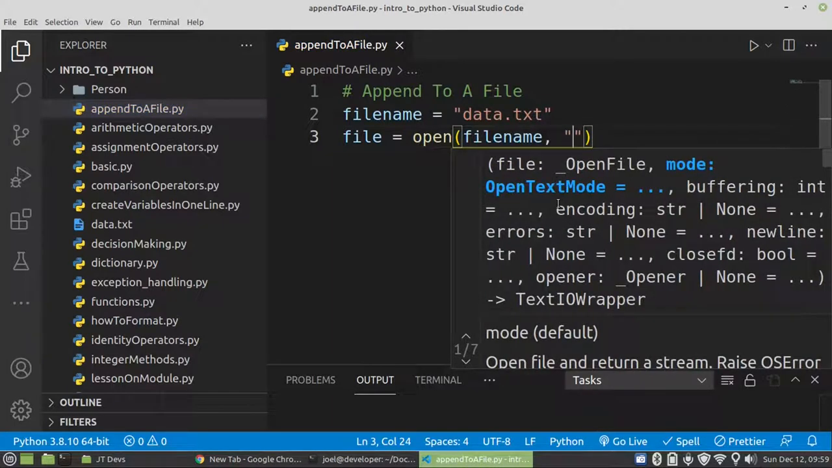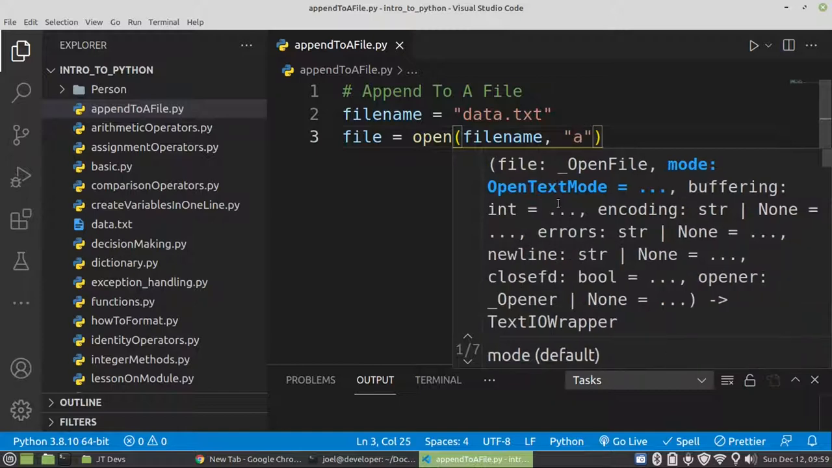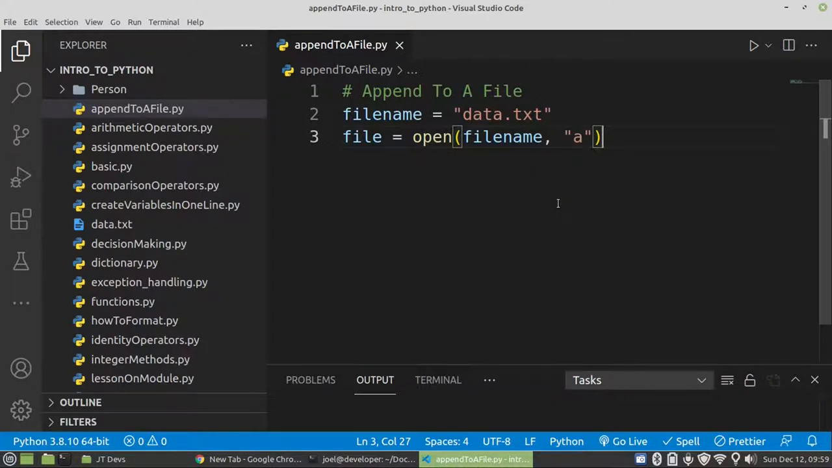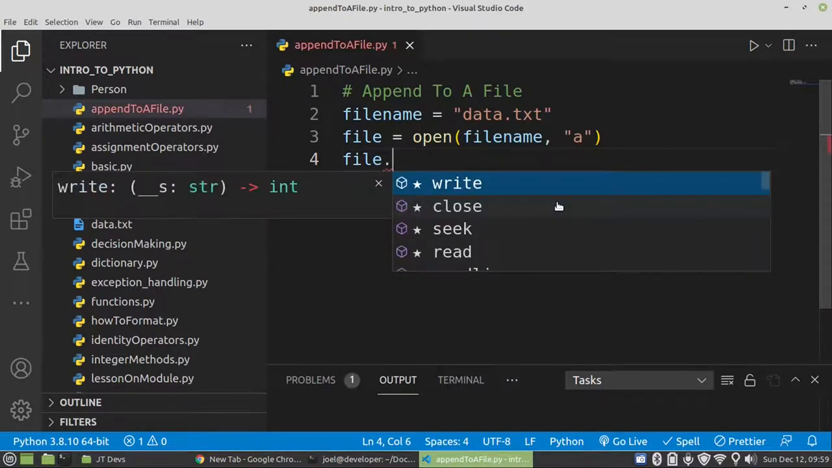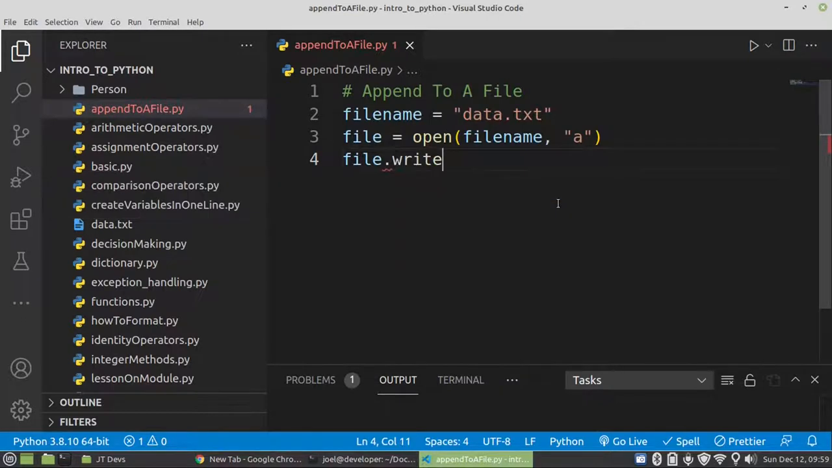I believe the mode for append should be a. I'm not sure, but I think so. I'm going to try that and see if it's correct or not. But I'm sure it should be a. So to append, we just have to say write. Let me have a look.